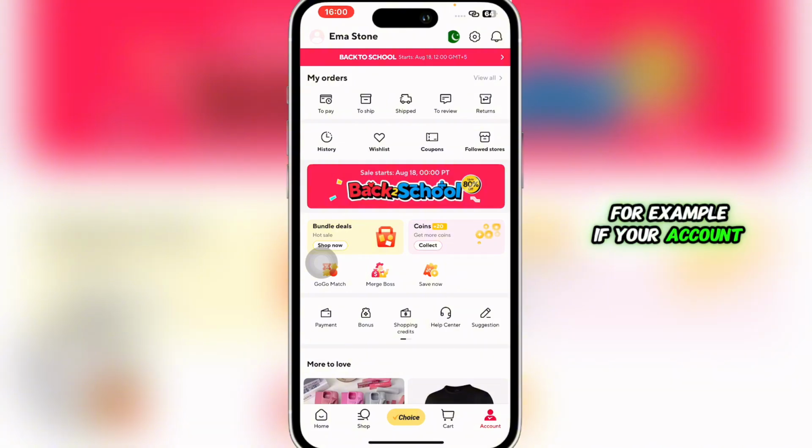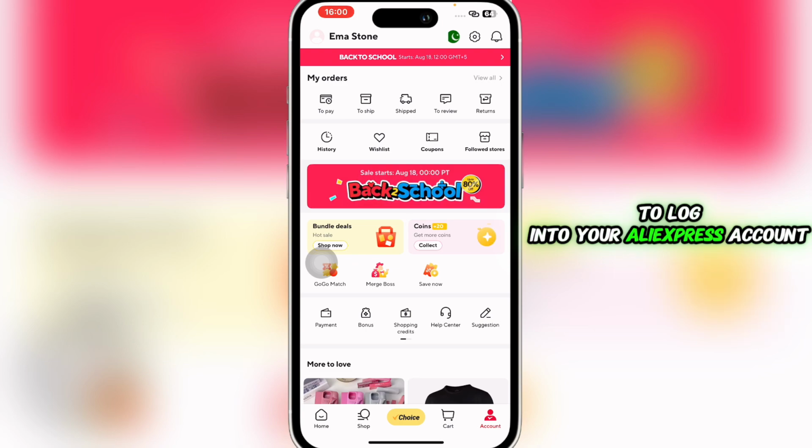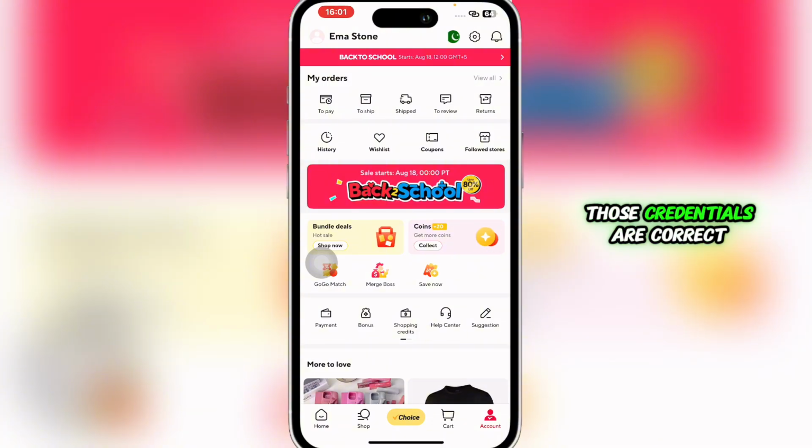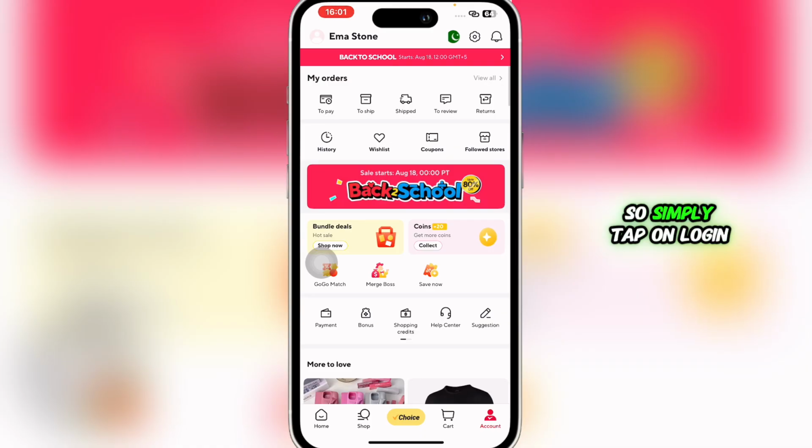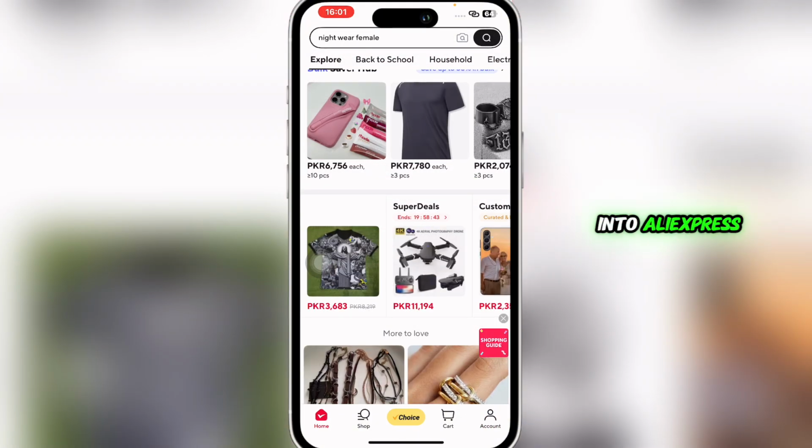For example, if your account is linked with Google, Apple, or any other social website that you used to log into your AliExpress account, make sure that credentials are correct. If those are correct, then you'll face no difficulty. So simply just make sure those credentials are correct and you have logged into that Google or Apple account. So simply tap on login with Google or tap on login with Apple or any other social media website that you have used, and you'll be able to log into AliExpress.